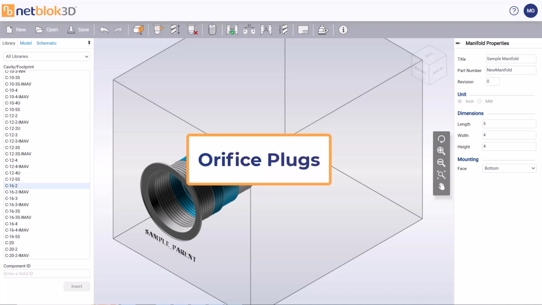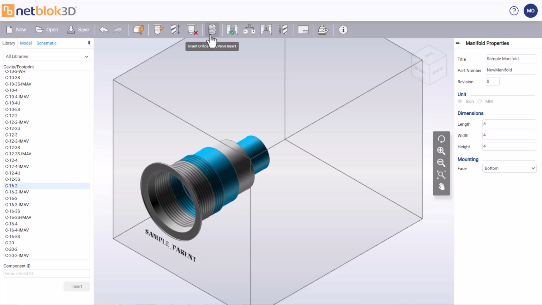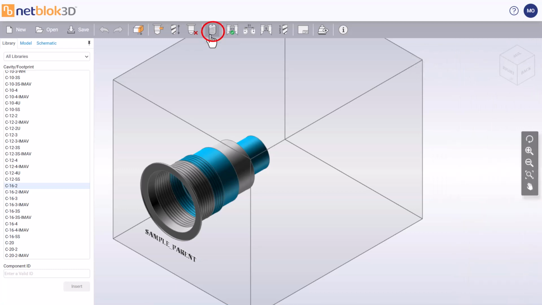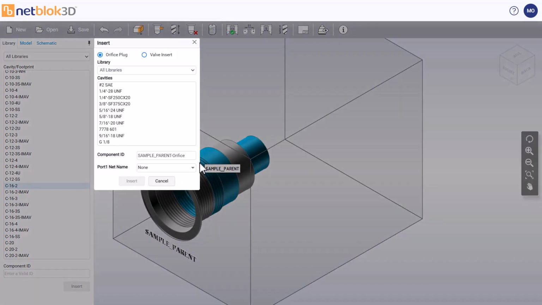Let's discuss orifice plugs. To create an orifice plug, select the Insert Orifice Plug/Valve Insert command from the top ribbon menu. Select the cavity to add the orifice or valve insert, and then select the desired plug or insert from the list of selectable items. Only items with diameters smaller than the parent cavity are listed.